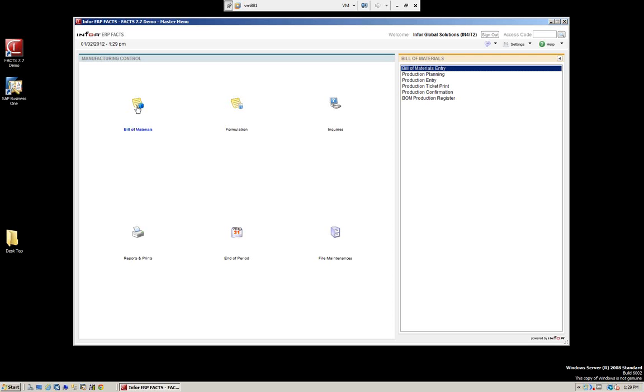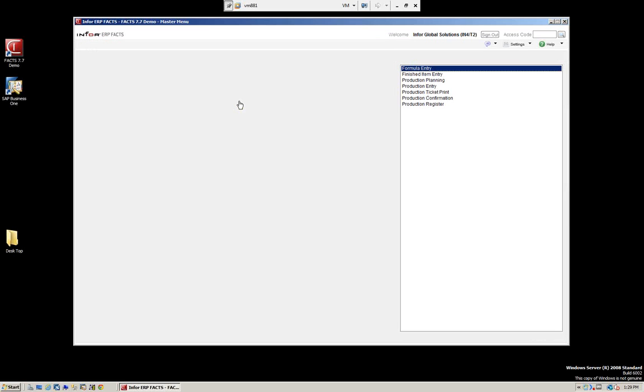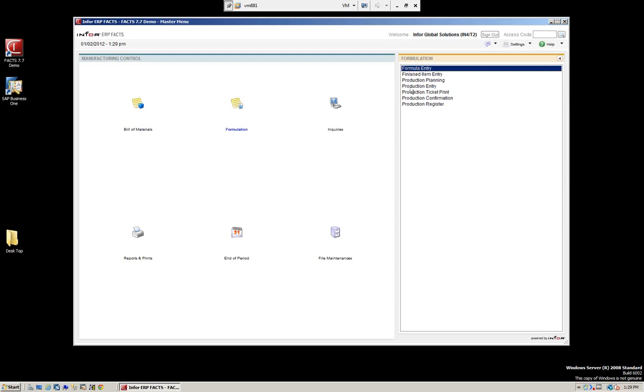We can see our bill of materials. And in bill of materials, we have, again, the planning, the production entry, the printing of the ticket, the production confirmation, and then the final production register. If you notice, formulation is kind of the same way. We have our production entry and planning of the formulation. We have our ticket, we have our confirmation, and our register. So the two act really the same. We're going to focus on the bill of materials for this one right now.